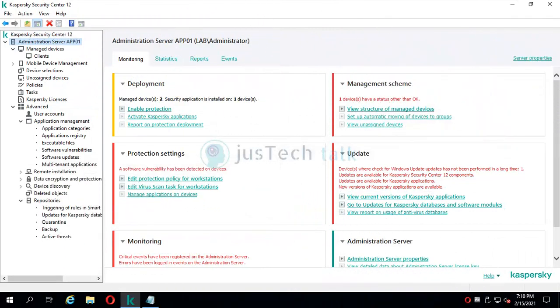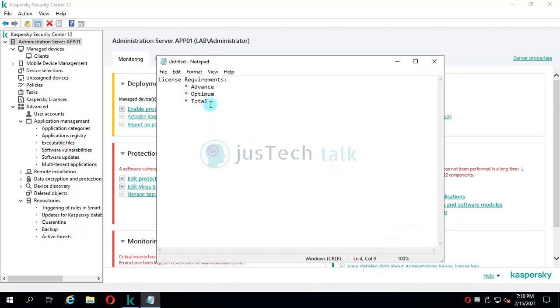So today we are going to look at a little different topic, and today we are going to talk about the vulnerabilities and patch management feature which is available in Kaspersky Security Center and business product. So first of all, before you start, the main requirement is the license. You need to have any of these three licenses. You either need to have Kaspersky Security Center Advanced License, Optimum, or Total Security License before you can start working with this feature.